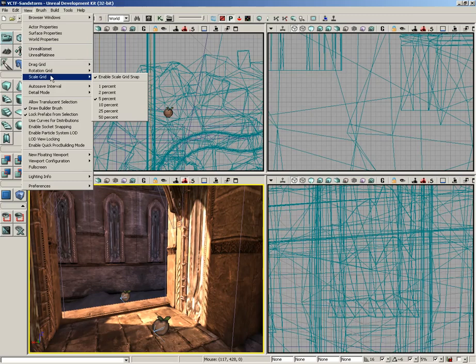And scale is going to snap to percentage. So do you want to scale up by snaps of 5%, and then it'll jump to 10%, then 15%, and so on and so forth.